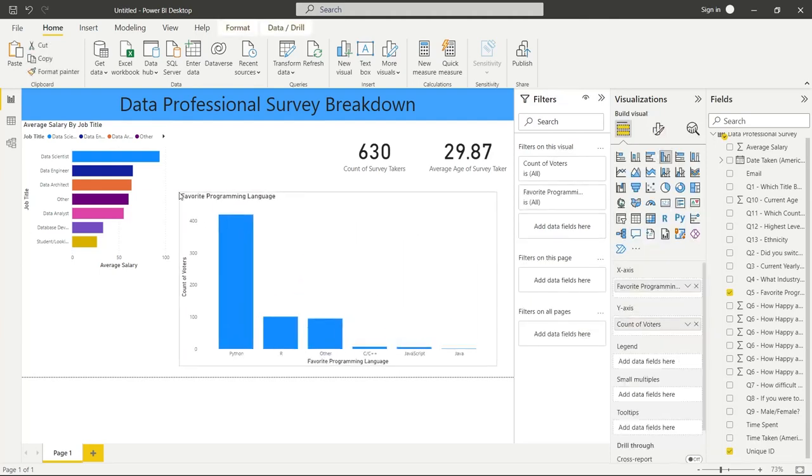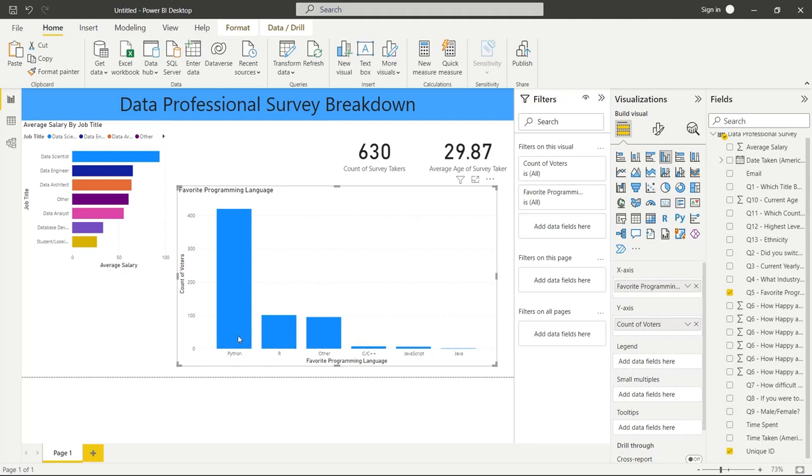Now let's make this a lot bigger so you can see it. But really quickly at a glance, you can see Python is by far the most popular, R, other, C++, JavaScript, Java. Now, all we're seeing is the count, so it's all the same. It's just blue. We can see how many people voted for each one, but if we wanted to break it out similar to how we did with the job titles, we could still do that.